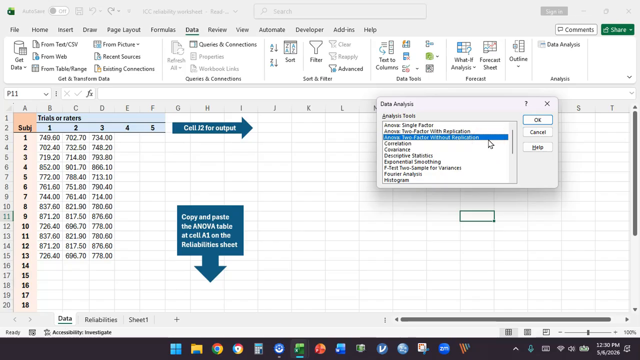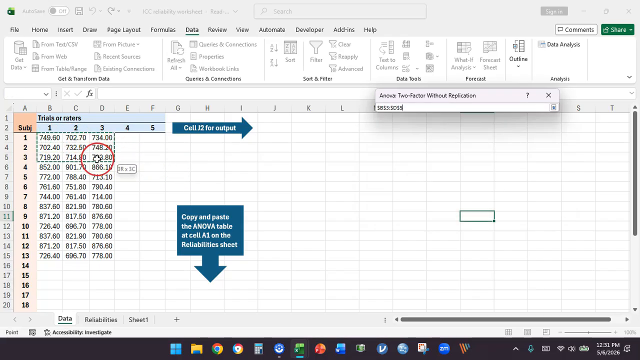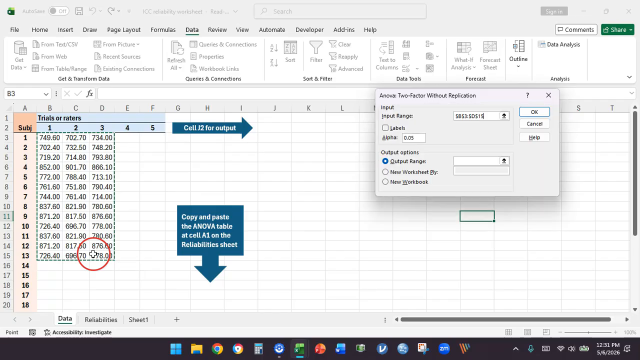Without replication. That's the correct one to use for Excel for our purposes. So you would select that, click OK, and you get a little dialog box that comes up here. I'm going to go back a little bit there so I can show you how we're going to do it. So this little box comes up, and it's asking for the input range. So you click in there and then select your data. So you would just go over here and select the data here like I've done.